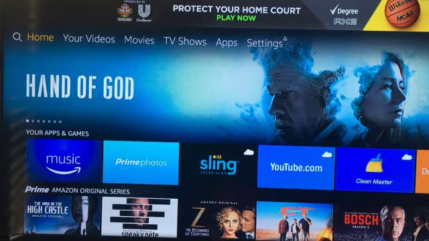So let's get right into it. And by the way, if you have an Android device, this works exactly the same way. The interface is a little bit different, but you want to essentially do the same steps.